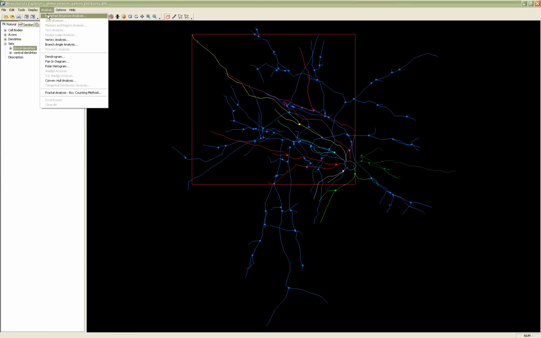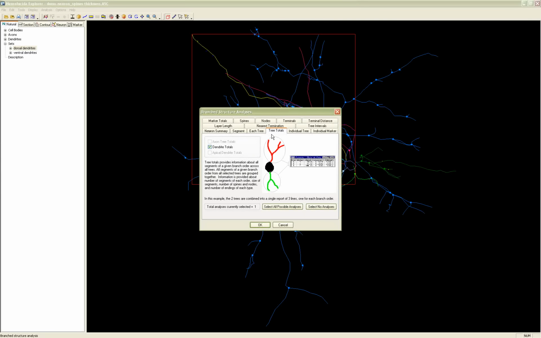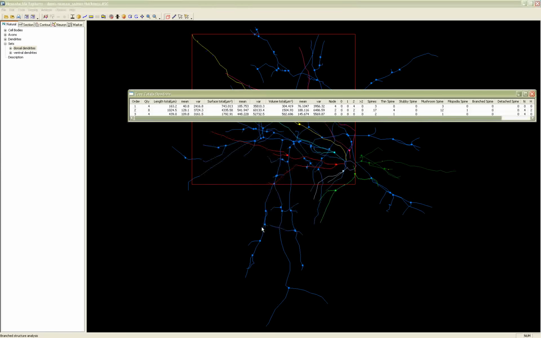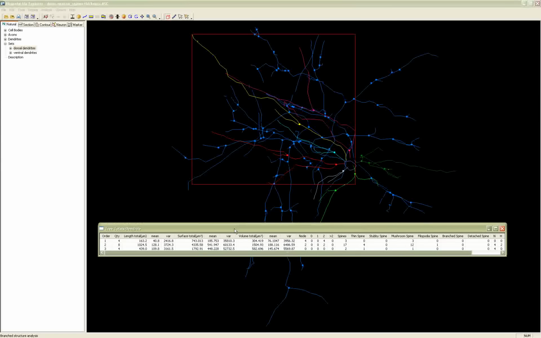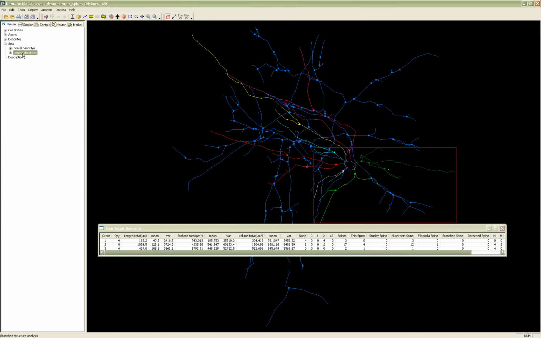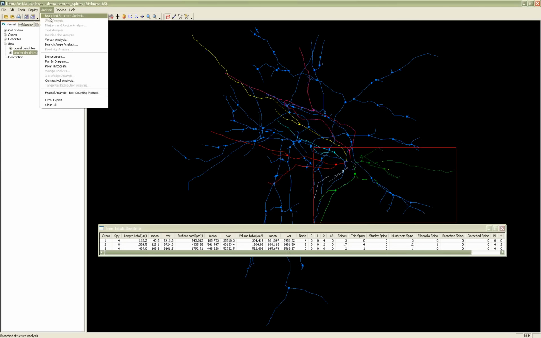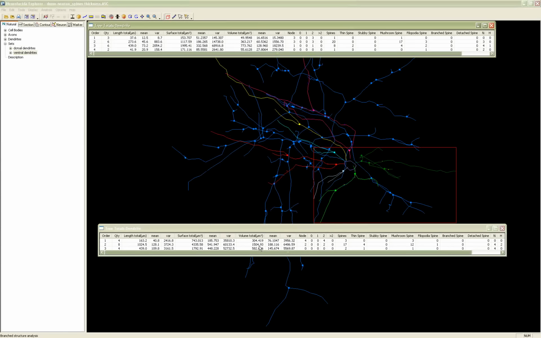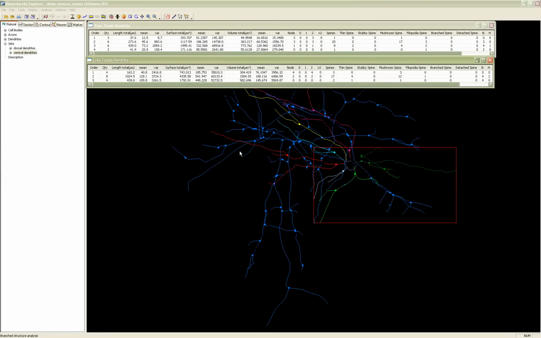And so now, if I want, I can go to Analysis, Branch Structure Analysis, go to Tree Totals, and select Dendrite Totals. And now I have the dendrite totals for only the dorsal dendrites. And now if I select the ventral dendrites, I can segregate the analysis on the basis of the distinction I made in Neurolucida inside the DAT file.